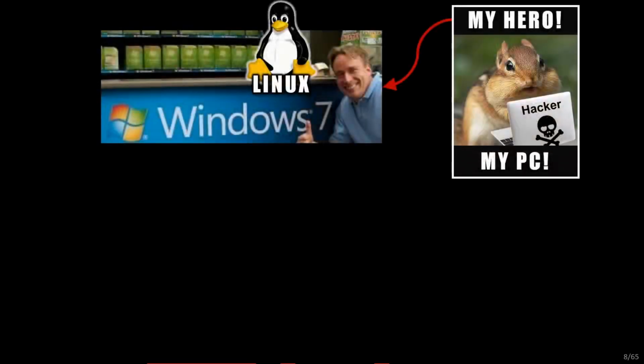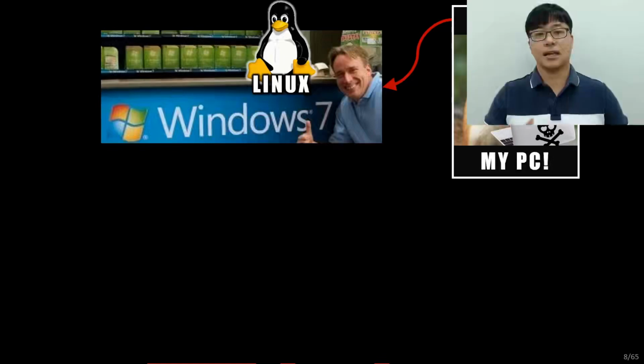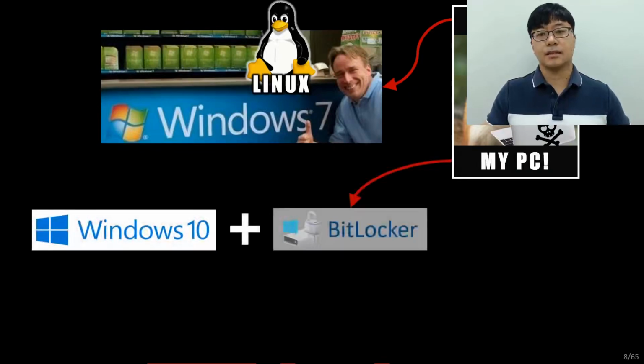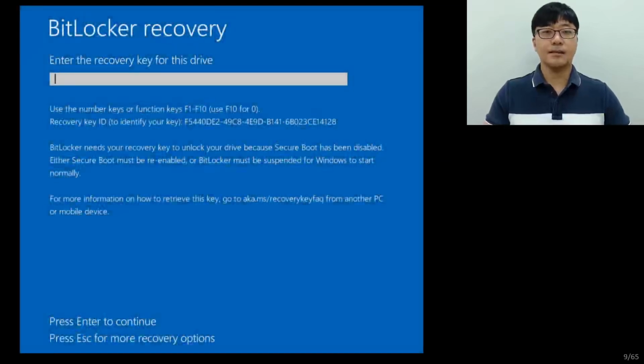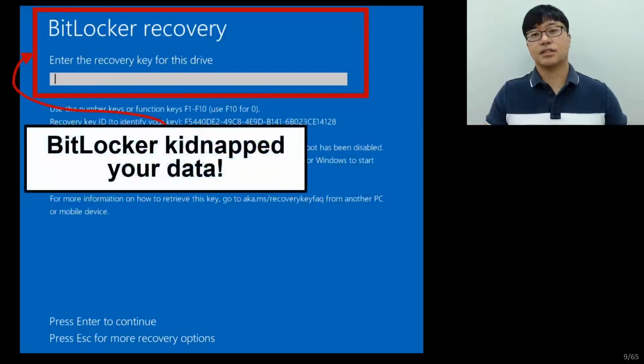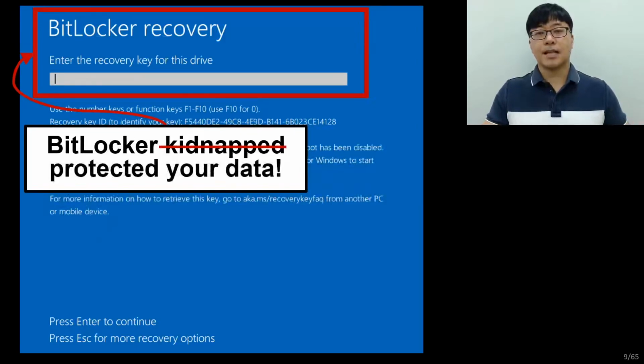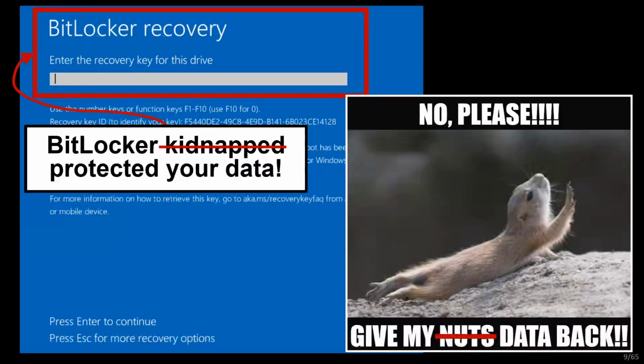This guy was his hero, and he wanted to be like the guy. As you know, the guy is the father of Linux operating system, and he looked like he loved both Linux and Windows. So the poor security researcher tried to make the best research machine with Windows 10 plus BitLocker plus Linux. And then this screen showed, as you know, this screen shows that BitLocker kidnapped your, BitLocker protected your data, maybe from you, right? Anyway, it meant if you want to get your data back, you have to type the recovery key, even though the data are yours. Unfortunately, the poor security researcher forgot the key, and he just screamed.